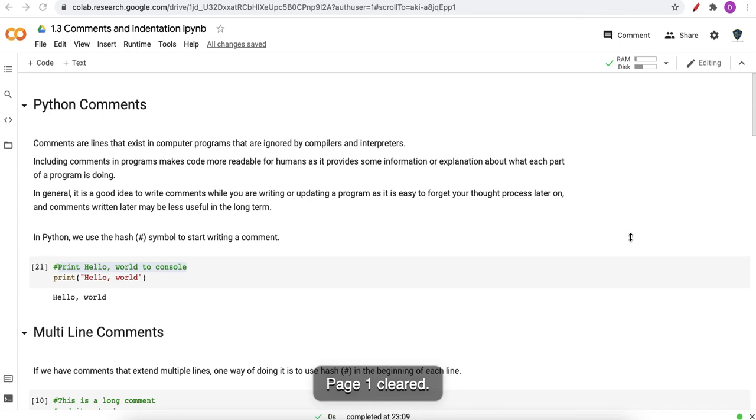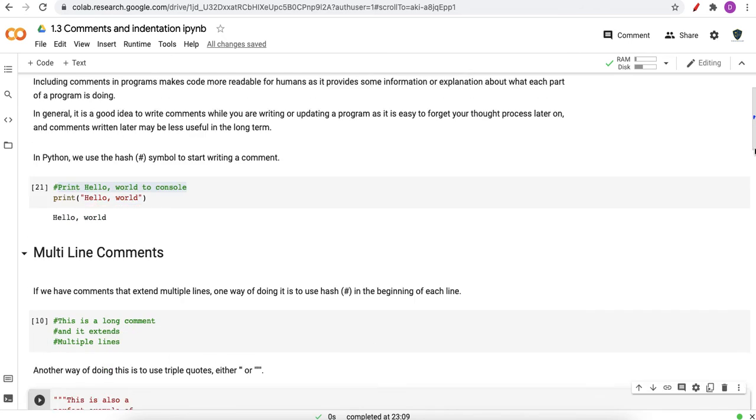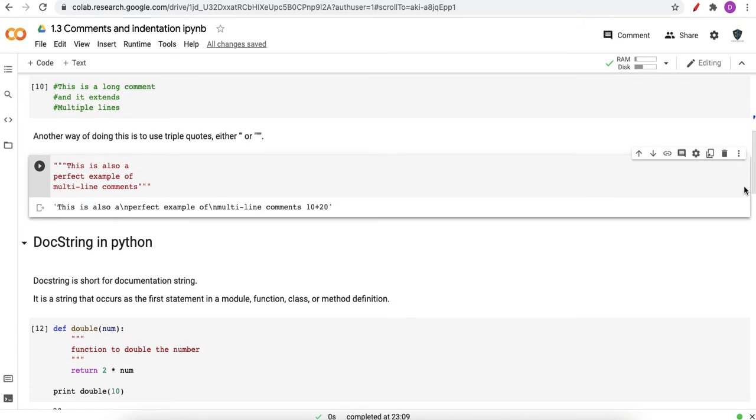So can we have comments on multiple lines? Yes, we can. How can we write comments on multiple lines? Let's say we have three lines of comments. Before starting this line, which is a comment, we put hash. This line is also a comment, so we put hash at the start of this line. This line is also a comment, we put hash at the start of this line. That is how we write multi-line comments.